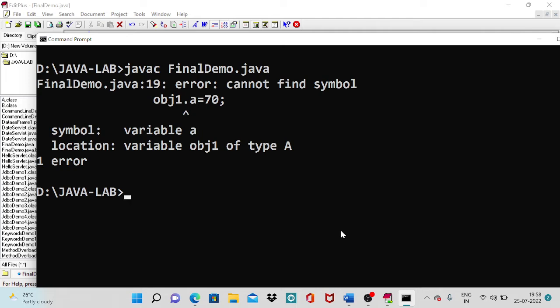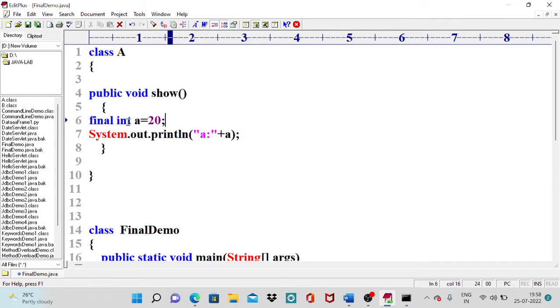Cannot find symbol obj1.a. Why? Because a is actually declared inside a method. It is treated as a local scope variable. It cannot be accessed outside of this one.